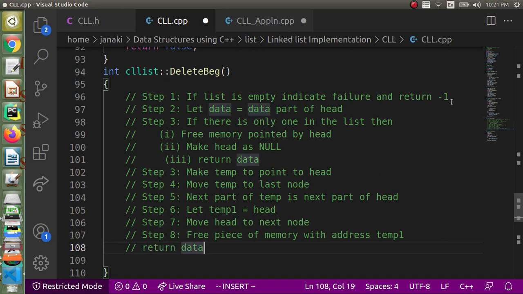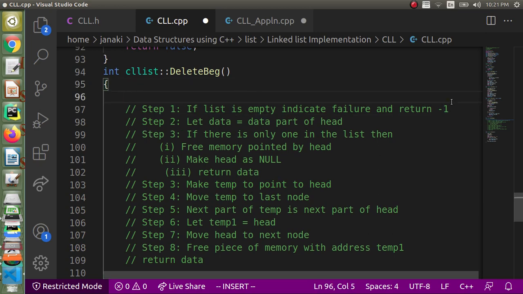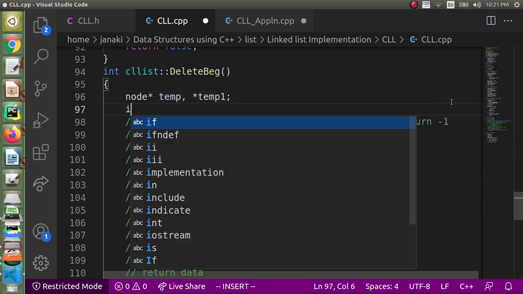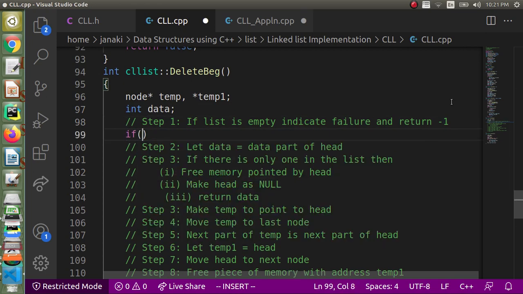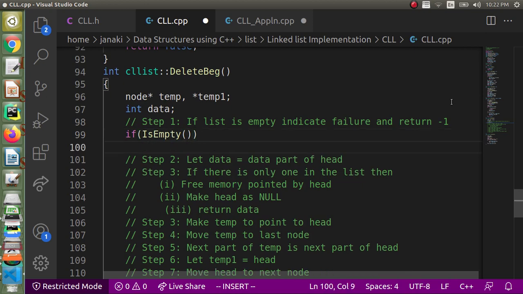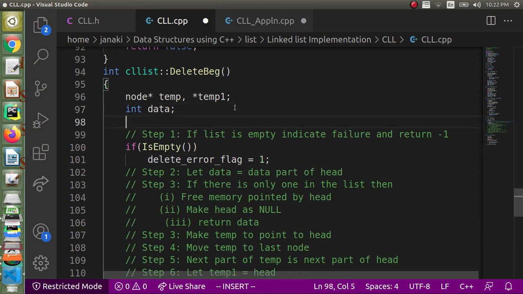Okay, so the first step is we have to check, but before that let me finish the declarations required. First thing is temp, and I need temp1 also. I need an integer for storing the data. Okay. So in the algorithm, what we say is, if the list is empty, right? So if it is empty, what should we do? We should indicate the failure. How will we indicate it? Deletion error flag equal to 1, right? If you are using the deletion error flag, that is the global error flag here, we should reset it at the entry point of the function.